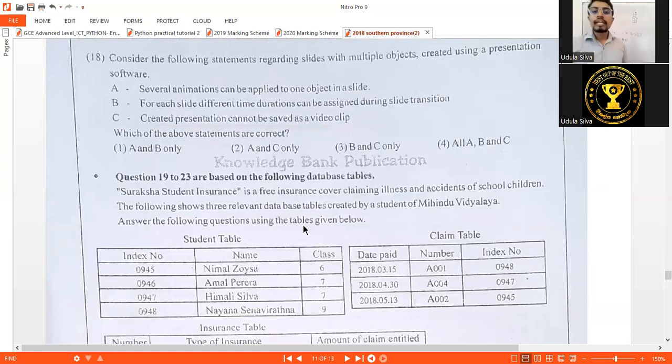Number 18. Consider the following statements regarding slides with multiple objects created using presentation software. A. Several animations can be applied to one object in a slide. Can we do that with the presentation? Yes, we can. B. For each slide, different time durations can be assigned during slide transition. Yes, we can set a separate time for a slide.